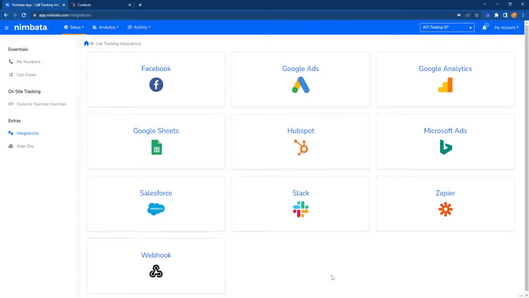Today I'm going to show you how to integrate your HubSpot account with Nimbata. Now everybody knows how important it is to log your contact information in your favorite CRM, and today I'm going to show you how to do so.